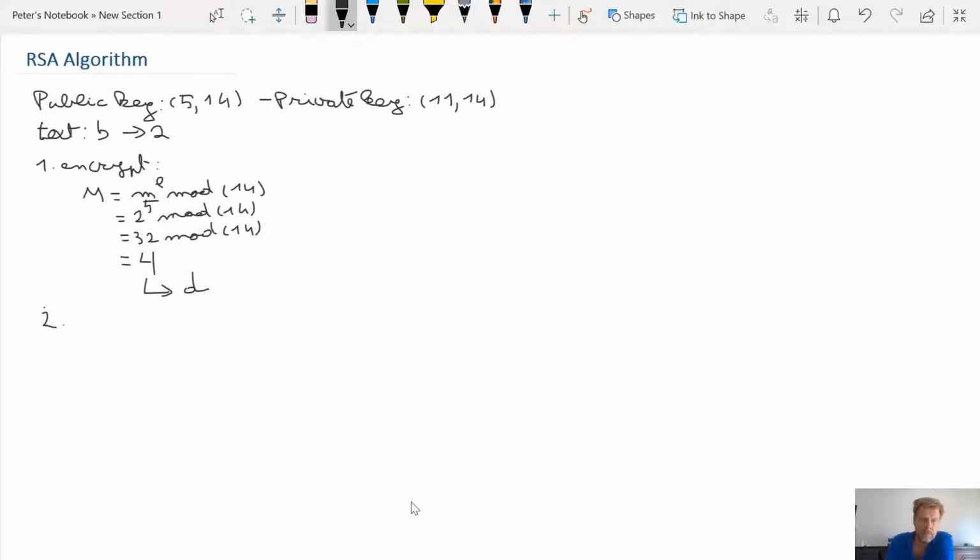Now we're going to decrypt it. Decryption uses almost the same formula. The decrypted message, M, will be the encrypted message to the power of the decryption key modulo 14. So in our case it's 4 to the power 11 mod 14. You can take your calculator, calculate it yourself, but believe me, the result will be 2. And you take the second letter of the alphabet, so the decrypted message is B, which is the same as the original message. So now you've seen how you can encrypt a message and how you can decrypt a message.